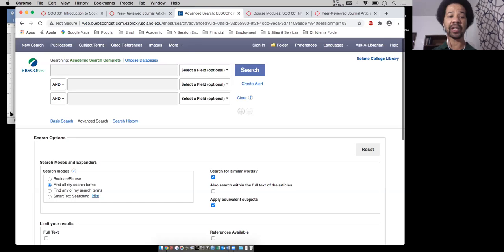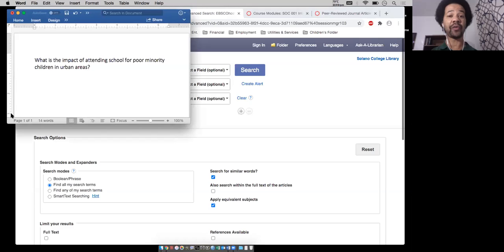So now let's go back to our research question. For this exercise, I used this research question, which reads, what is the impact of attending school for poor minority children in urban areas? That's the question. Now, by now, all of you have your own research question, so it may be useful if you have your updated research question on the screen or nearby. You may remember that I said it's unlikely you'll find one resource that'll answer your specific question, which is completely fine.